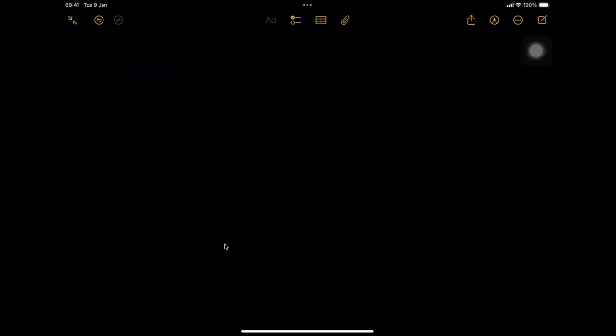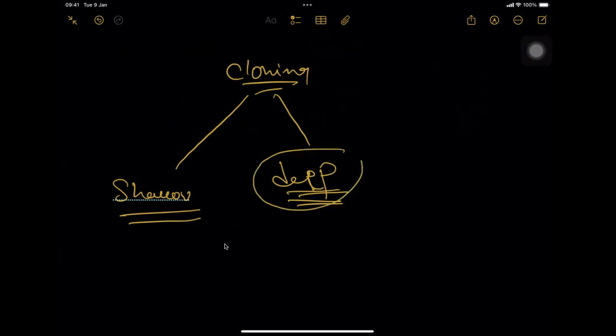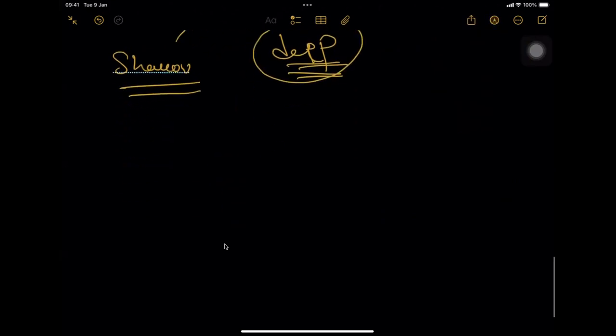Now, in Java, we have two types of cloning. First one is shallow cloning, and second one is deep cloning. Mostly they will not ask you much about shallow cloning. It's a pretty straightforward implementation. They will ask you questions from deep cloning. First we have to learn shallow cloning.